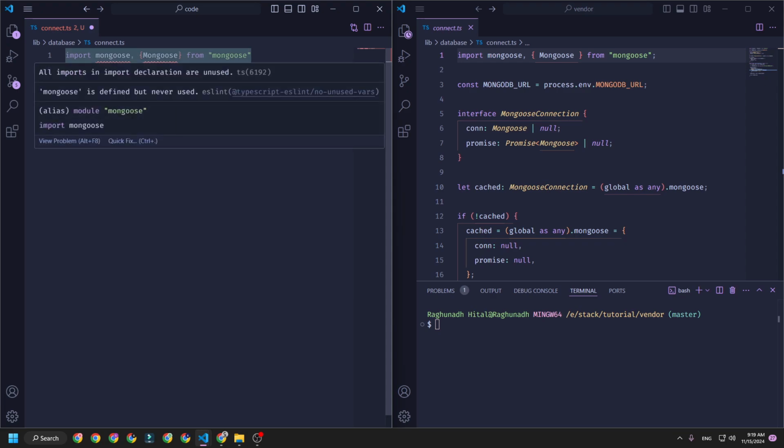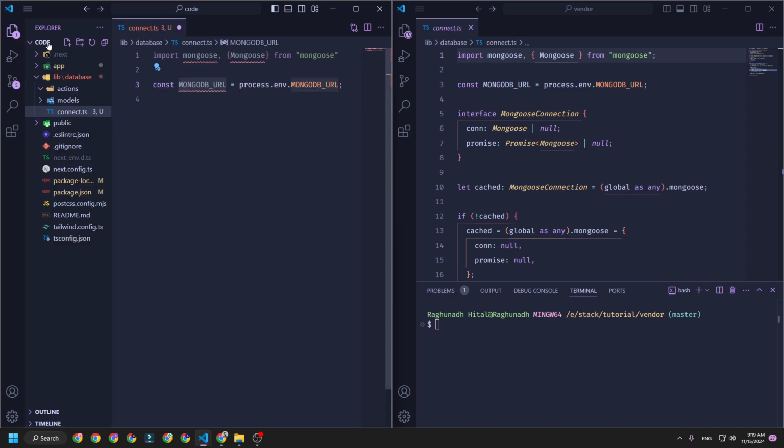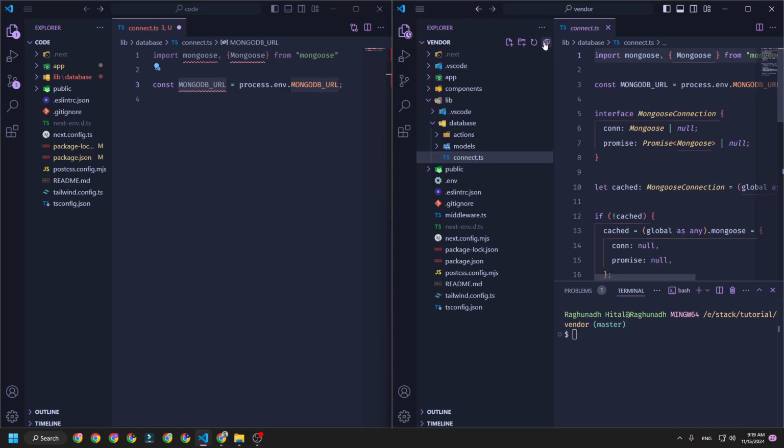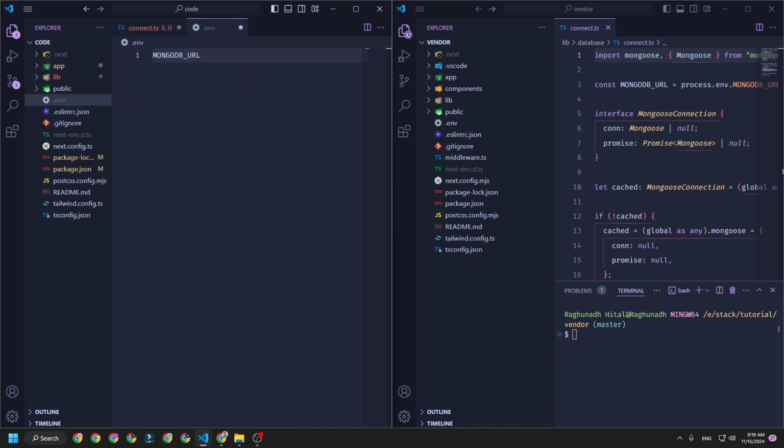Mongoose is defined but never used. Okay, this is a warning here. Now we need to define our mongodb url here. Const MONGODB_URL equals process.env.MONGODB_URL, like that. We need to copy this mongodb url, and here you are going to create a new file under this root directory called .env, and here you need to keep the MONGODB_URL.